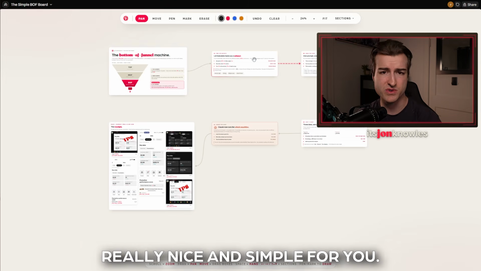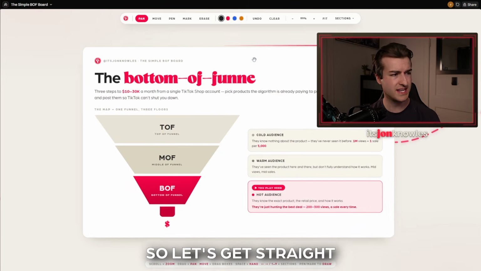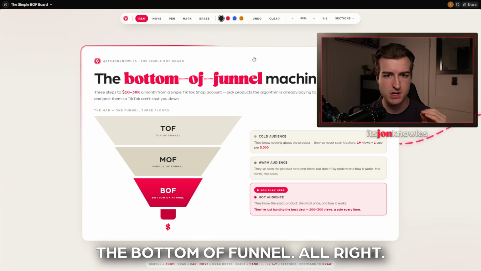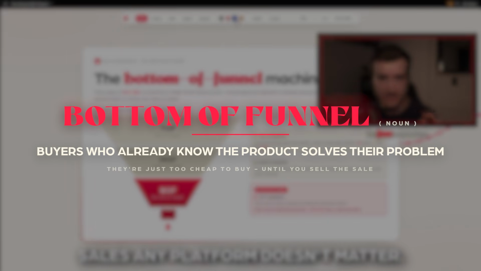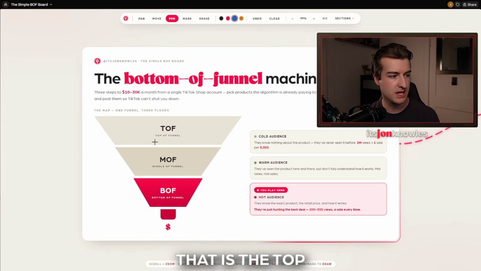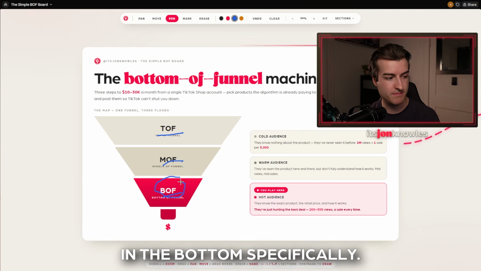Okay, so I'm going to keep it really nice and simple for you so you can go straight from this video to printing, all right? So let's get straight into what you're going to be doing with this system. You're going to be entering the bottom of funnel, all right? What is the bottom of funnel? In an essential funnel, sales, any platform, doesn't matter. There are 3 different components to any funnel. That is the top, the middle, and the bottom, all right? We are going to exist in the bottom specifically.